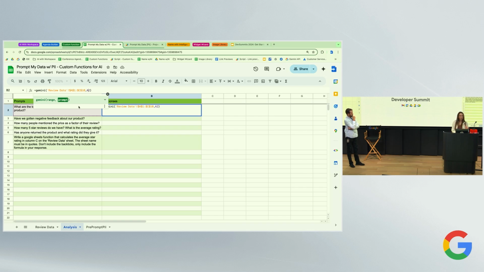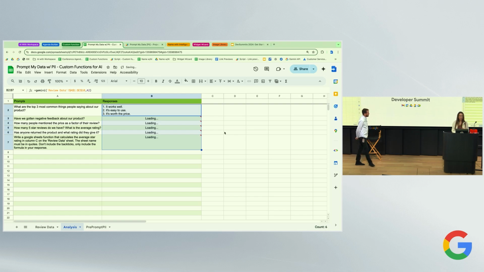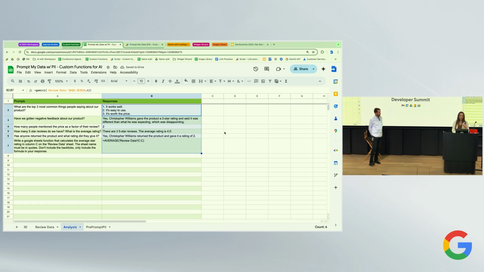You can do this to test out some prompts. So you could list your questions here, and what I'll do is just drag this function down to answer the rest of the questions with Gemini. And in just a few seconds, it's going to come back with all of the answers that we're looking for.